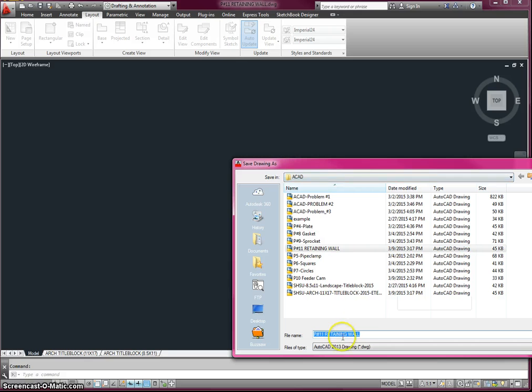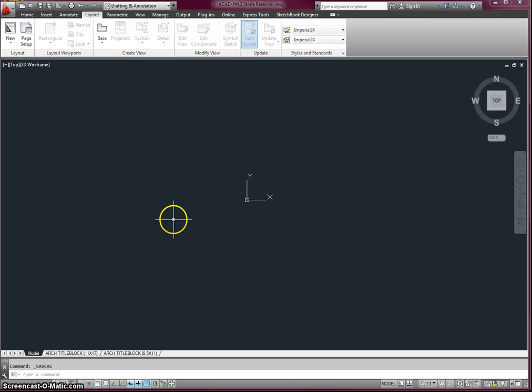Save as, and I'm going to say this one is problem number 12. It's number 12, Stone Reservoir. Retaining wall, Stone Reservoir. Okay, I will call it Stone Reservoir for right now. So I've saved it, and then I hit my save time after I did my save as and set it to 5, so it automatically saves.